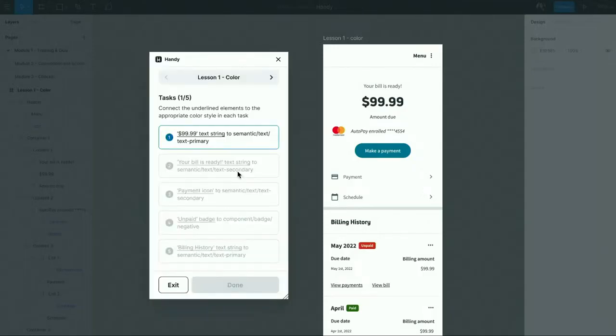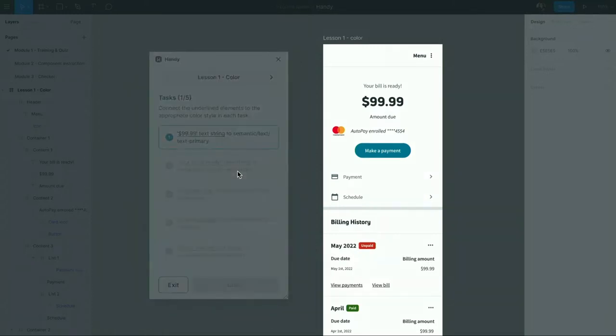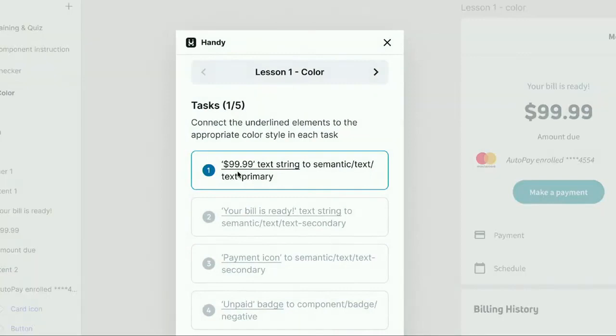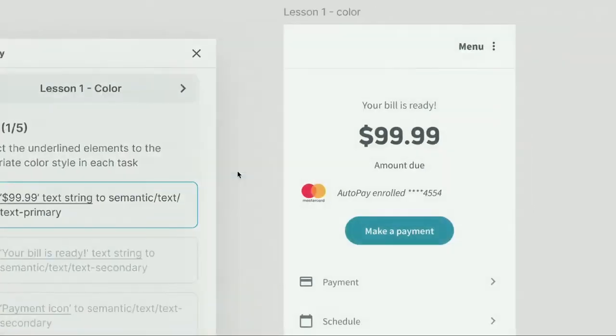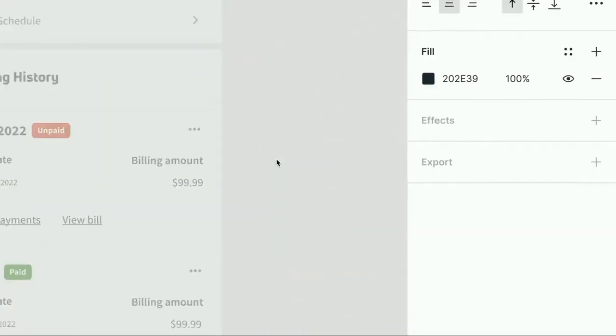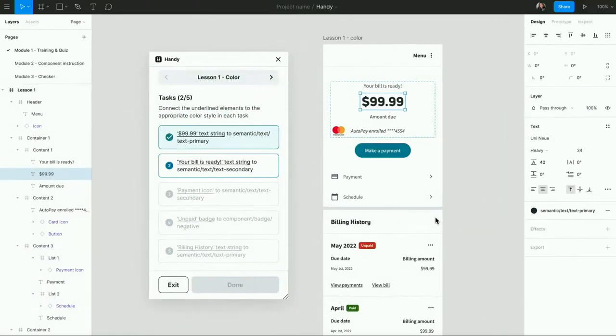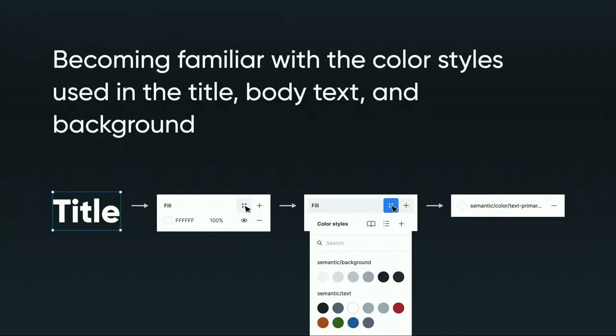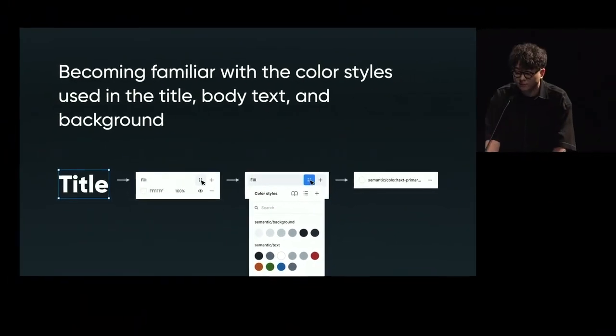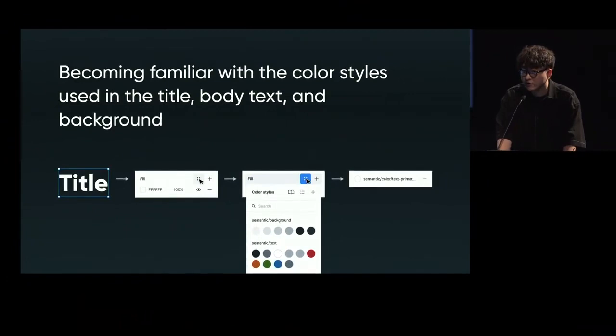a dummy page will pop up next to the plugin. The first lesson focuses on color style training. Each task allows you to practice using the appropriate color style in an element. Select the target layer, connect the appropriate style, and complete the task step by step. You will become familiar with the color style used in the title, body text, and background. This approach will make the learning process more efficient rather than just relying on reading instructions.